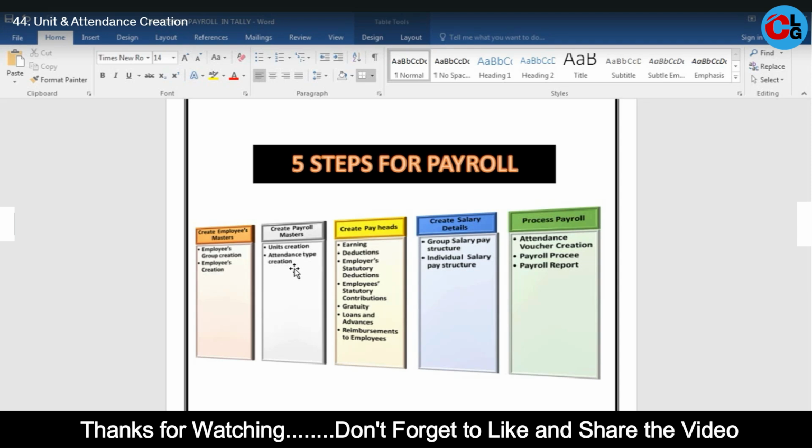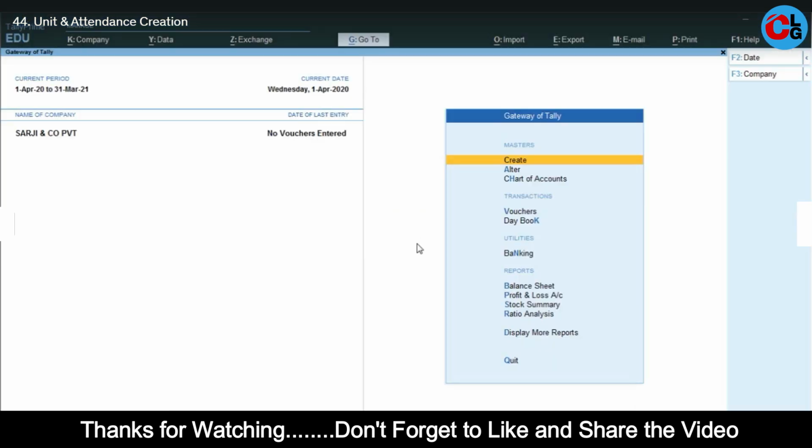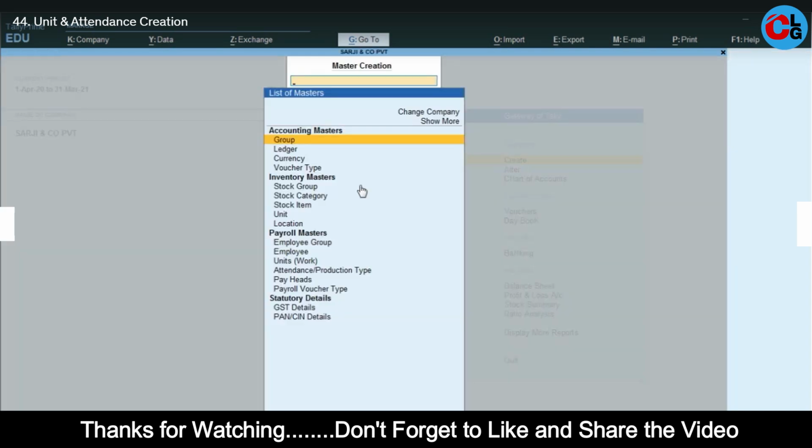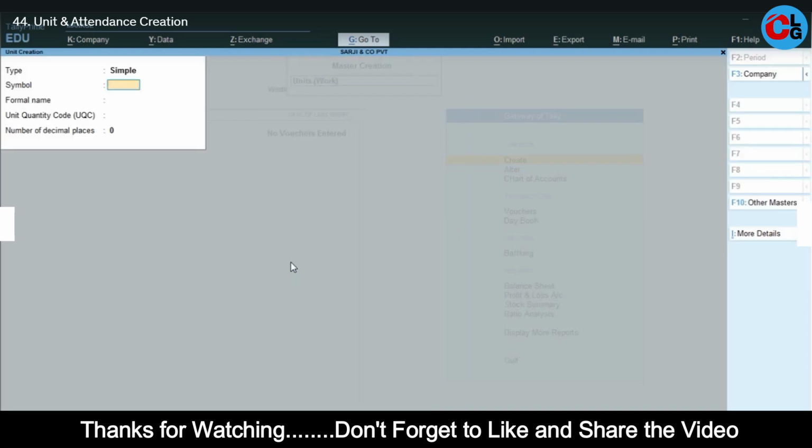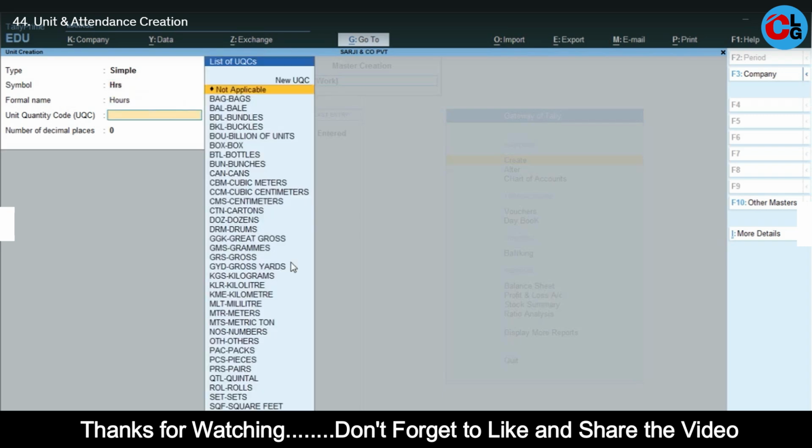So if I want to create the unit creation, I need to come to the gateway of Tally, and you can see here the first option is create, and you can see under the payroll the third option is units. So now I am going to create the units. First I am going to create the unit hours, and then minutes we have to create. So the first one is hours. The symbol is HRS. The formal name is hours, and the number of decimal places is 2, right?